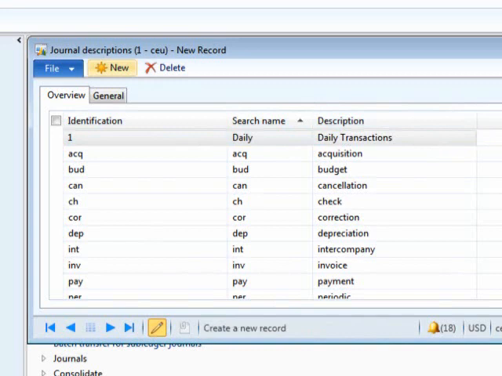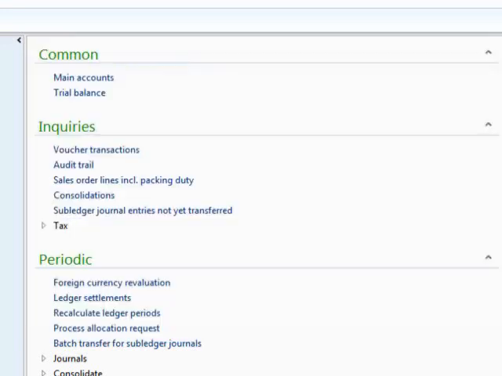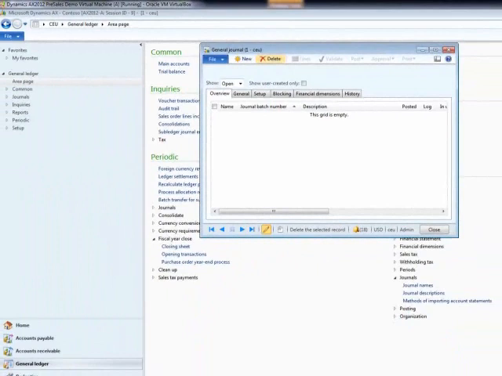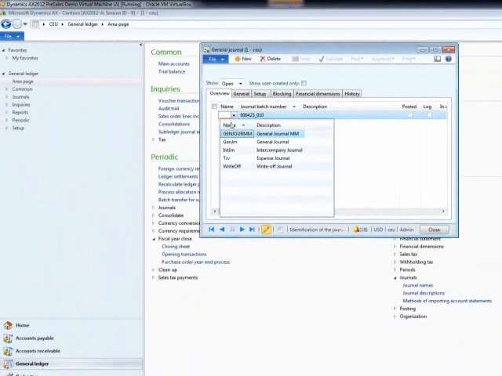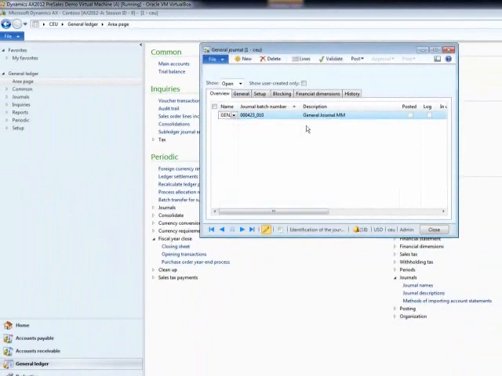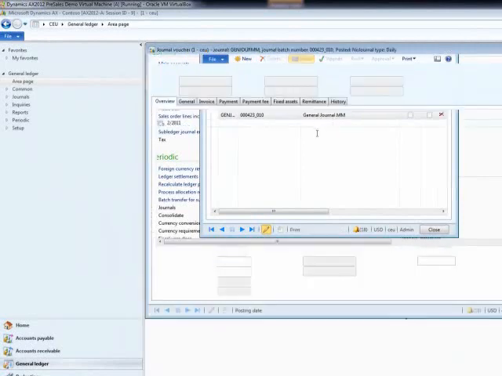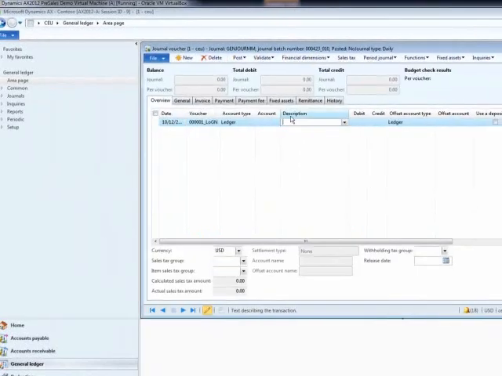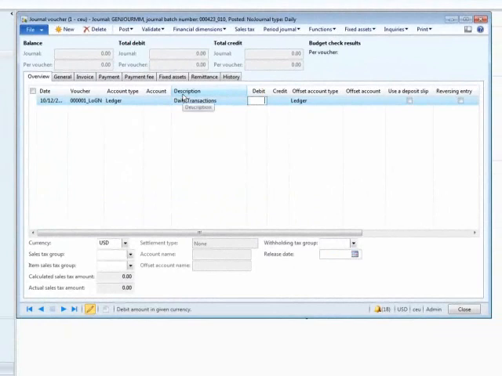And that's it. Let's close this and we'll go ahead and enter a journal and see what it looks like. Now that I created my journal descriptions, let's go ahead and create a new journal. I will just pick my general journal that I created, and I'll navigate over to the lines. In my description, all I'll do is type one and enter. And here you go, it says daily transactions, so it automatically found it.